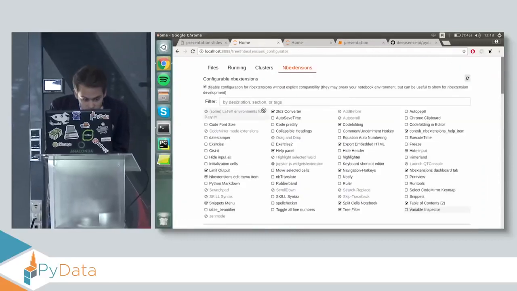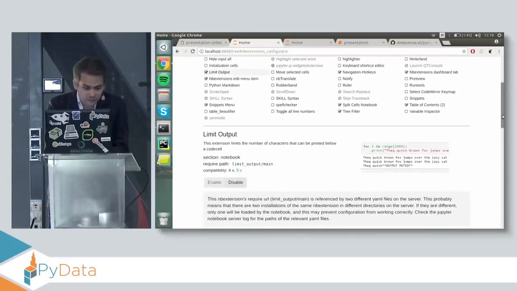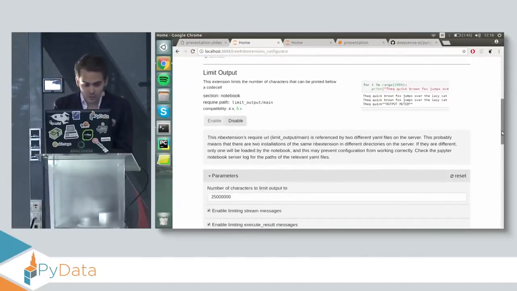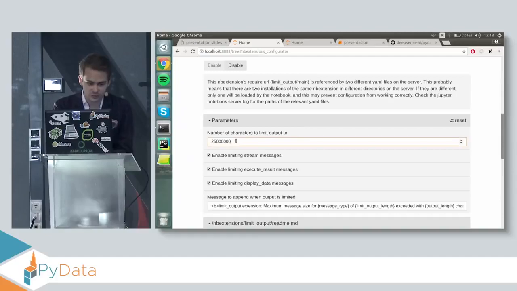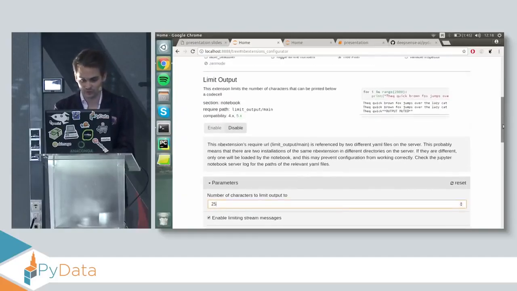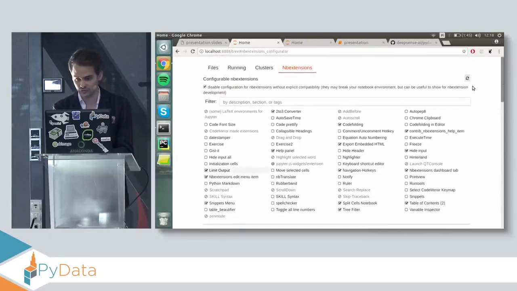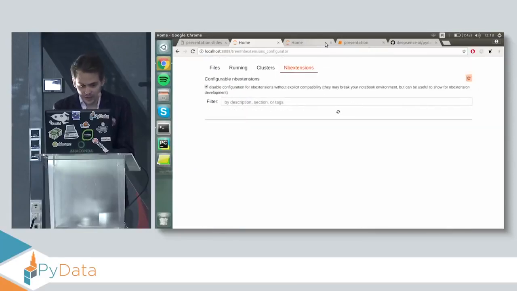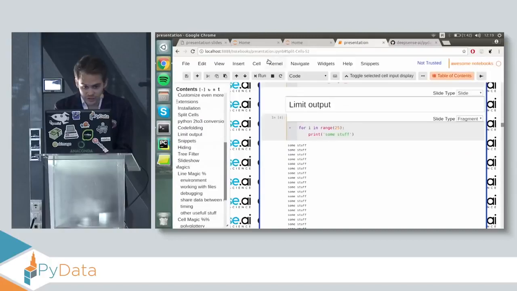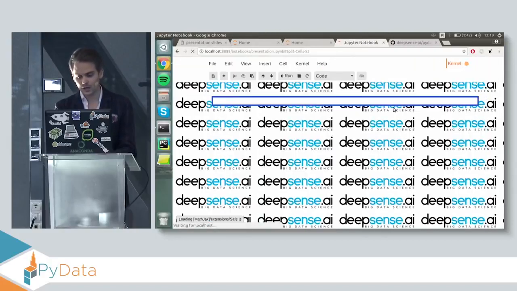So that's how I want to show you how to set up stuff with this NB extension configure tab. You would go to limit output, and you would limit this to, let's say, a very small number of characters, 25. We're going to just refresh it, and hopefully after refreshing this, I think I have to refresh this one. And as it does, we're going to go ahead and print that. Well, that's quite a long time.